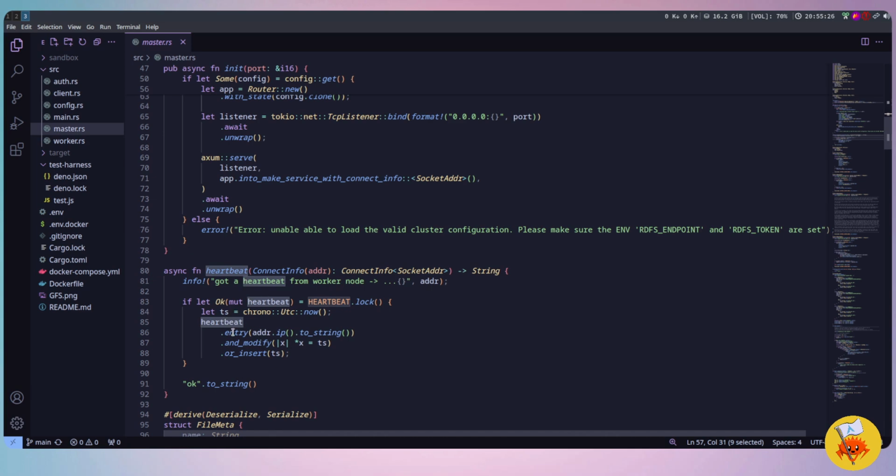Essentially, we take the IP address as the key, because the hash map will use the IP address of the worker node as the key. If that's the first time it has been added to the hash map, then we just insert the timestamp, which is the instantaneous moment right now when it was called, or we modify it if it already exists.